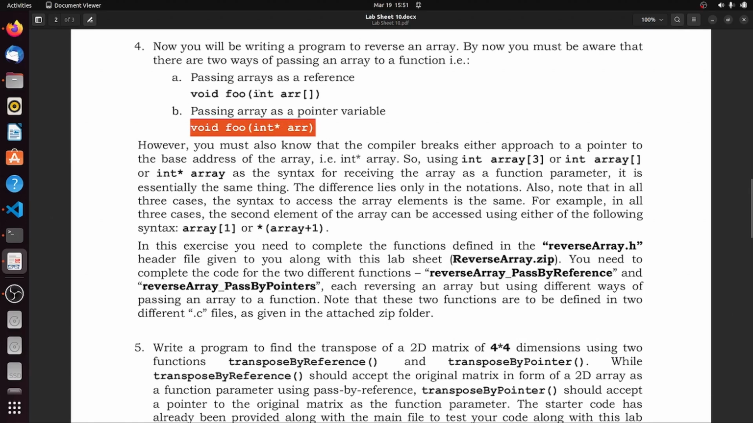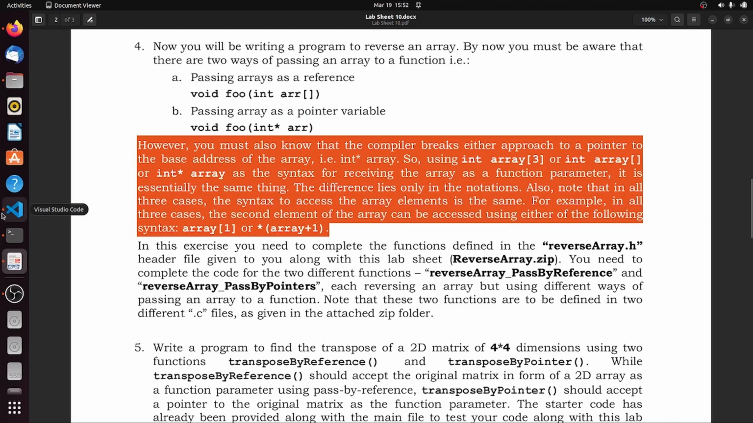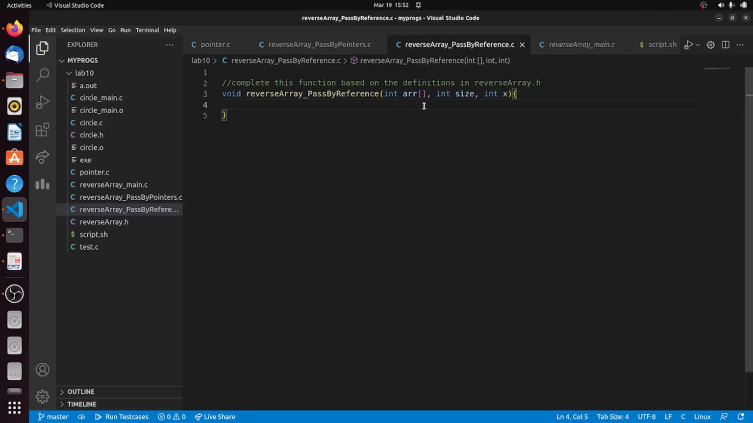In one file, the function will take an array as an input parameter of this type, and in another file it will take this. As we already saw, int array[] and int *array are essentially the same thing, right? So when we write this, the compiler will automatically decode it to this. That's what I've done here. You can read it. So we will just complete the code.